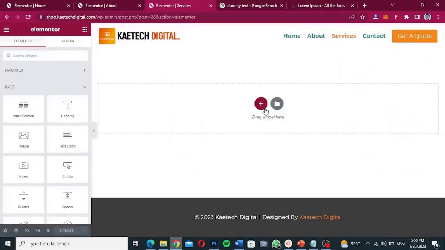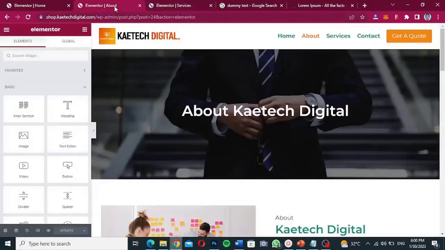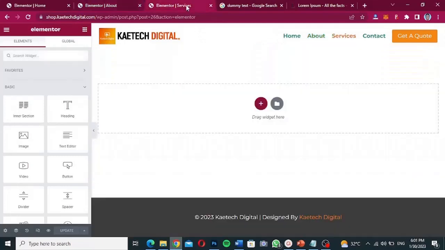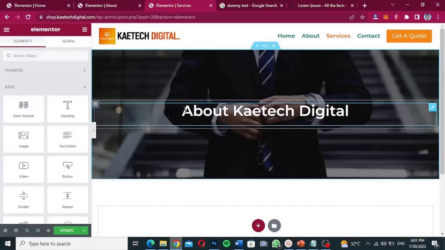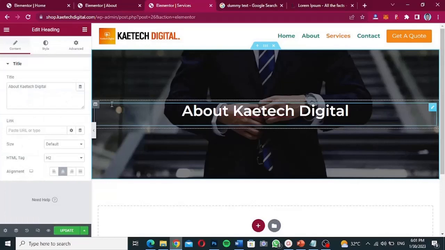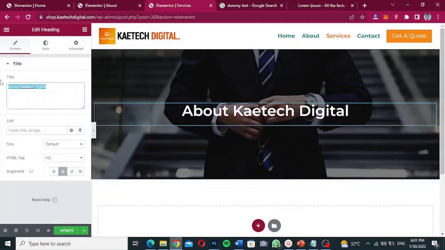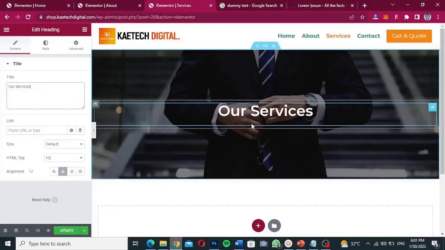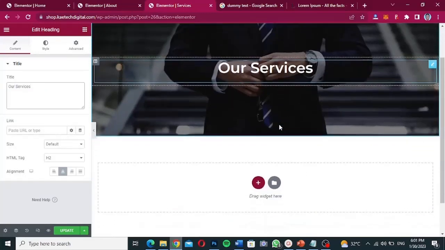Okay guys, so what I'm going to do is go back to the about page over here, and then I'll copy the hero section, and then I'll come back to the services page and right click on the section over here and click on paste, to paste the hero section that I copied from the about page. Now I'm going to change this text over here, and instead of about, I'm going to say our services. So now we have our services over here. Of course you can write anything that you want to write underneath.